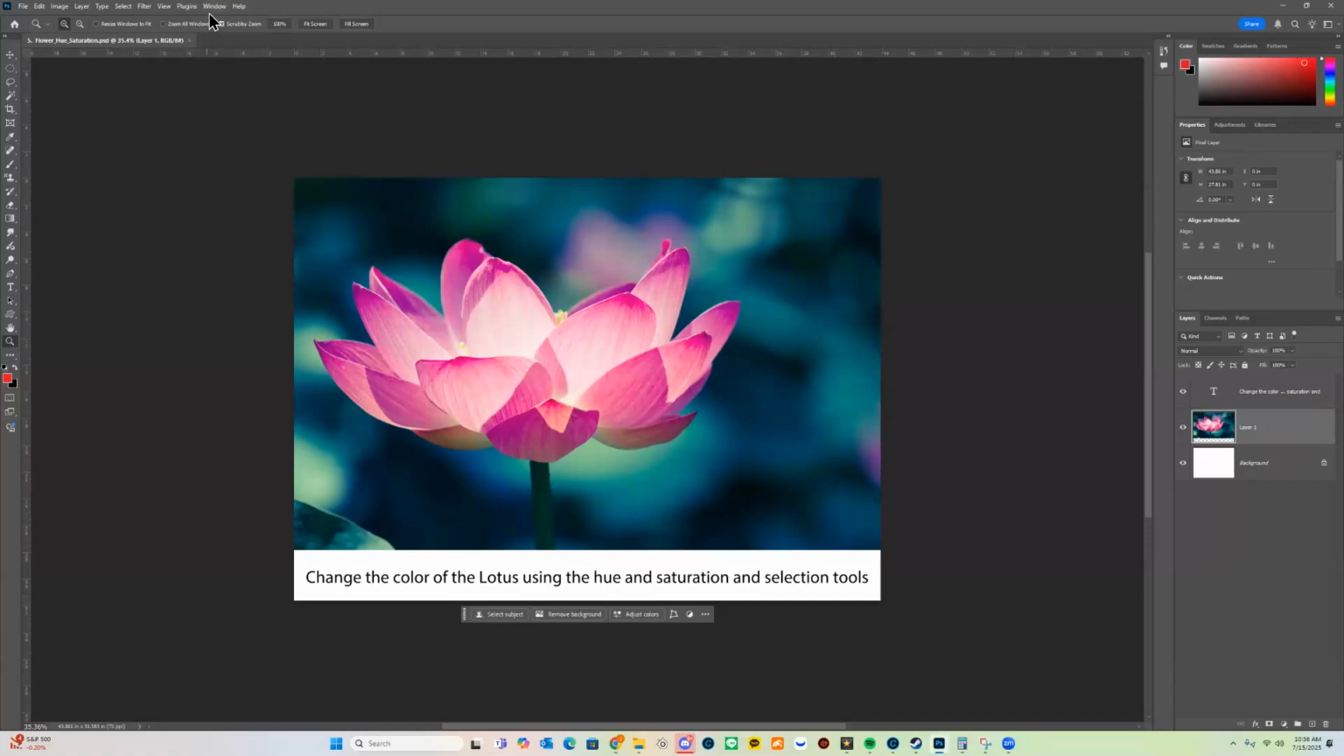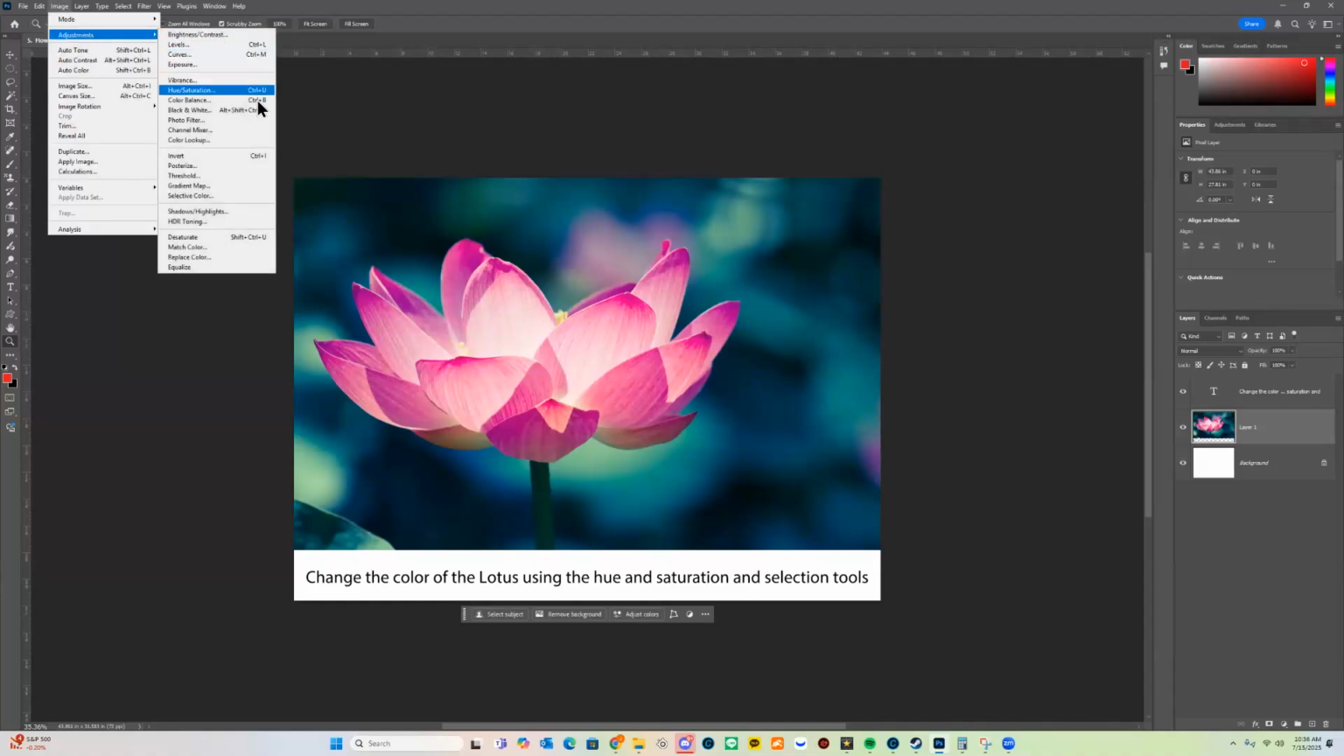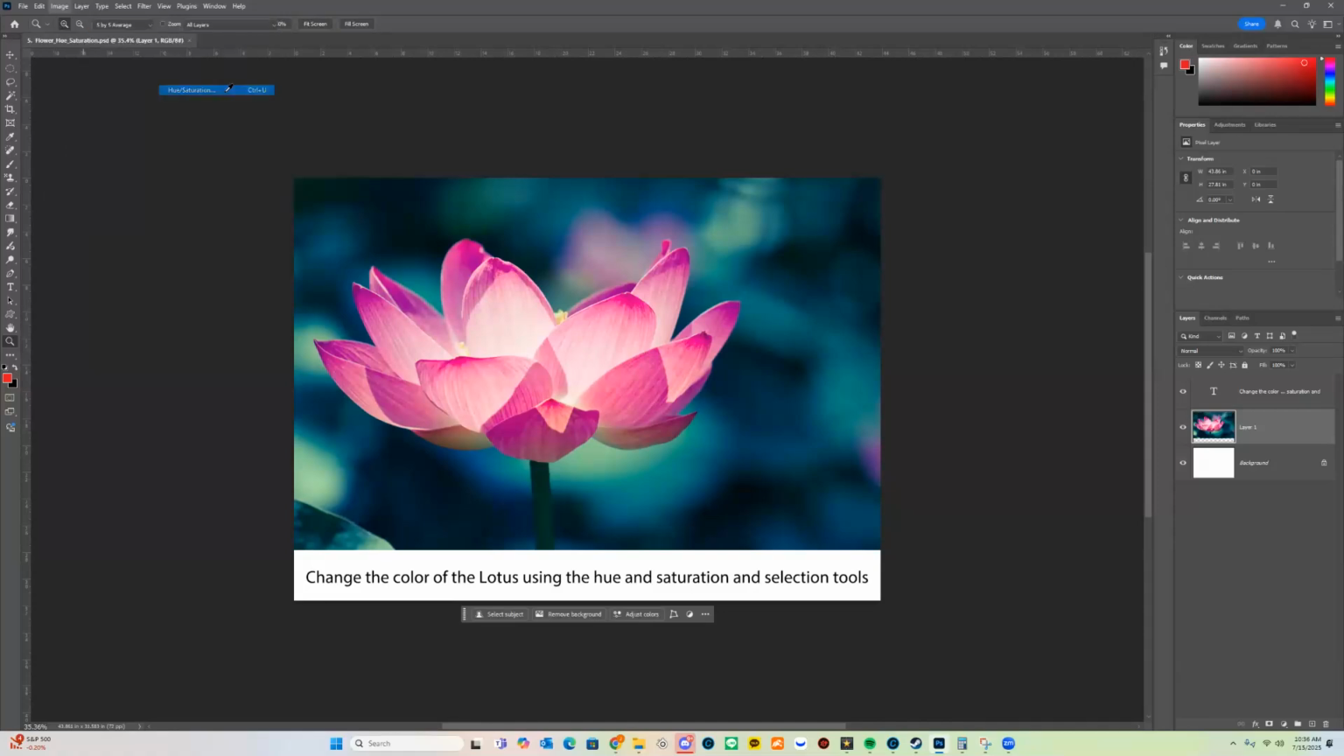The hue and saturation tool can be accessed by going to Image, Adjustment, and then Hue and Saturation. Now, we're just going to play with this for now. If you would like to play with me and open up the tool itself, you're more than welcome to. Otherwise, feel free to just watch the video and mess around with it after.